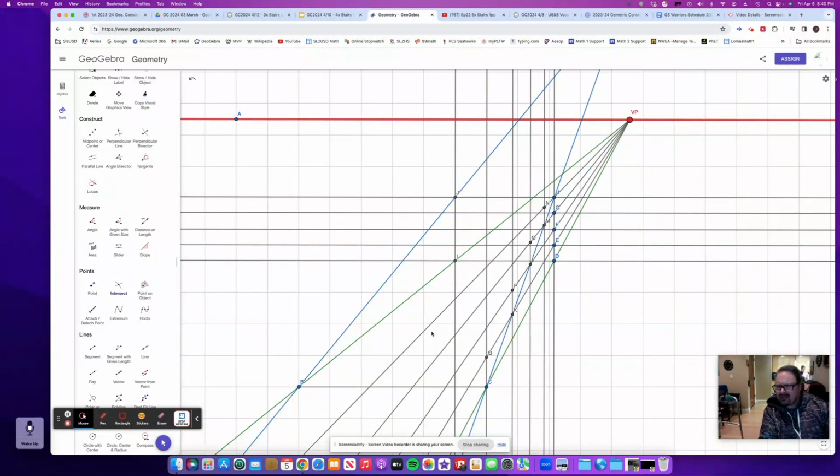Those are all my intersections for that side. So I can start hiding those lines.